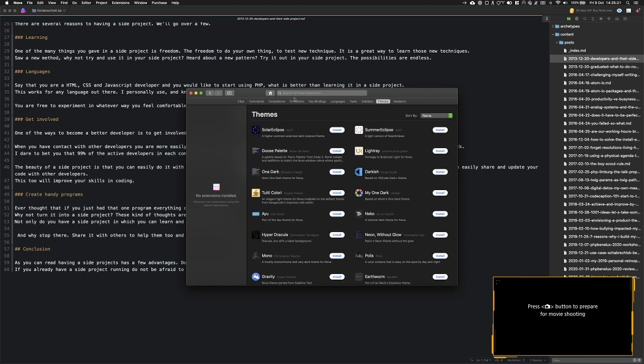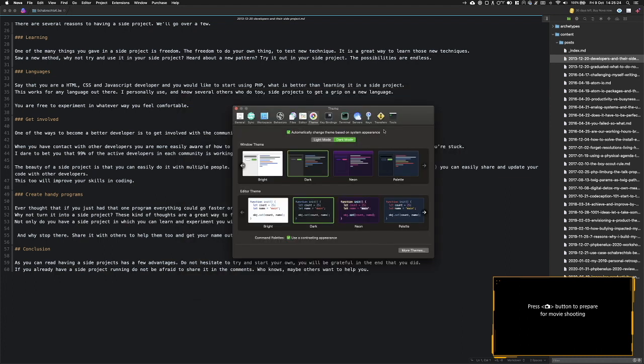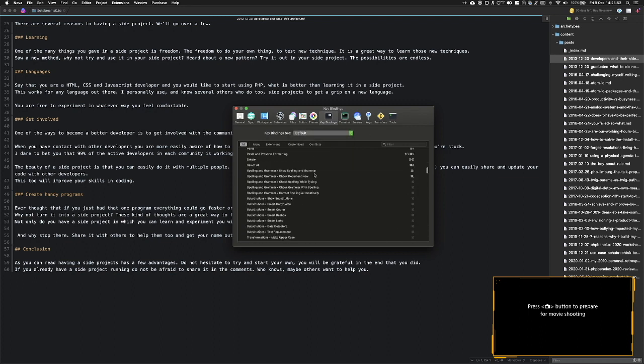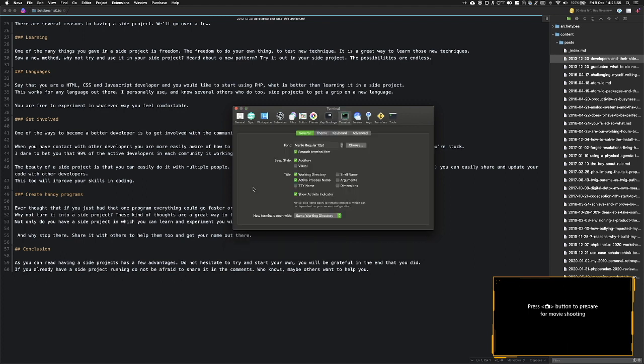So these are the extensions, right? Let's work with that one. Key bindings. Hide, show, quit. That's all normal. New window, new project with new folder, blah, blah, new document, new tab. I guess it's just something we have to get used to. So 12 points, so let's up that as well, so that when I use it, people can see.